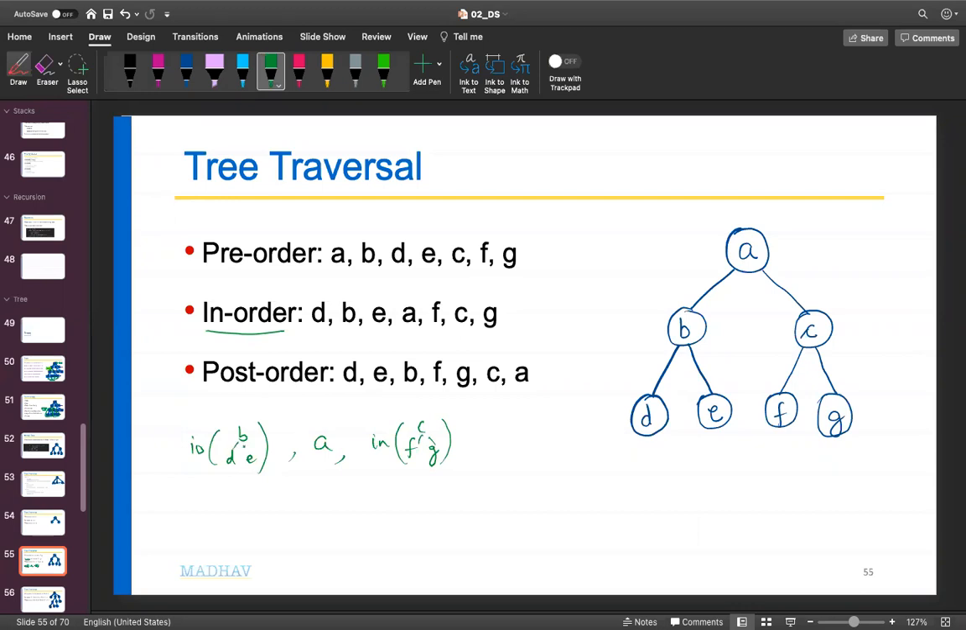I'm drawing it in short. This is not a standard notation, just for explaining, I'm doing it this way. Now what is the in order traversal of BDE? It is DBE, right? You've already seen DBE. So I will write here DBE and then A and then here FCG. This is the in order traversal. That's what I have written here, right?